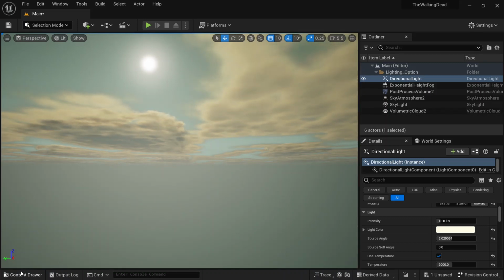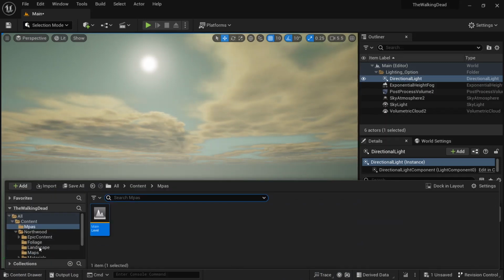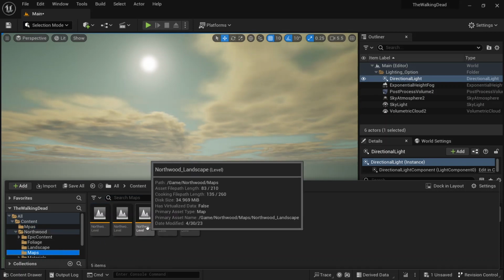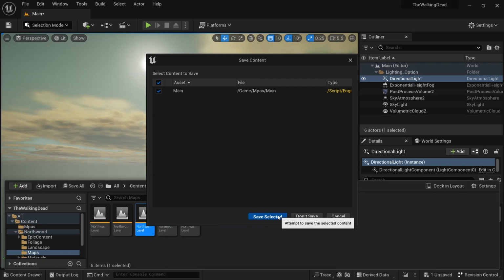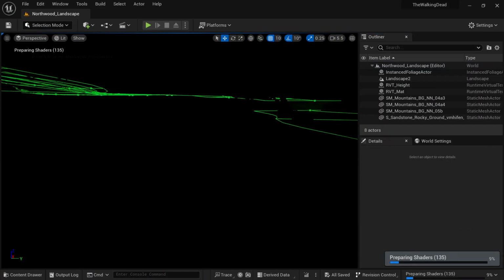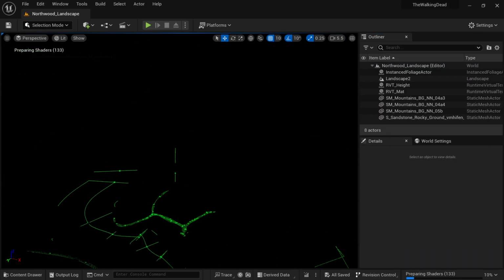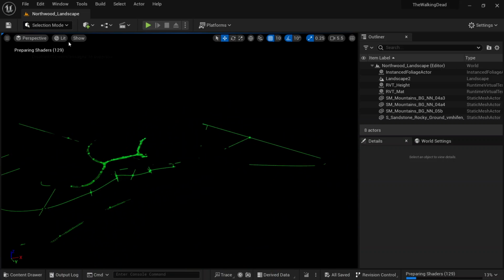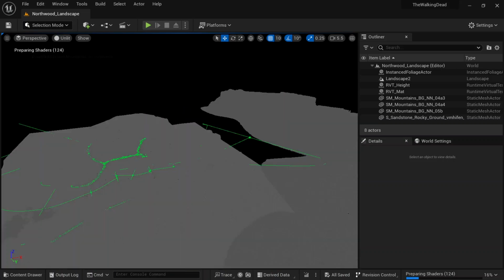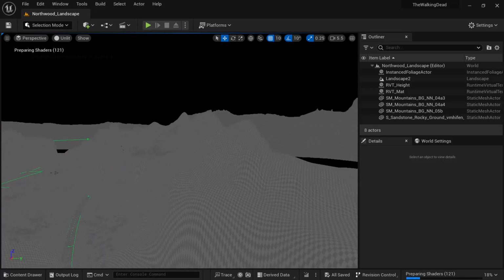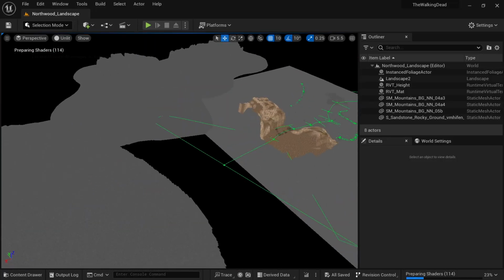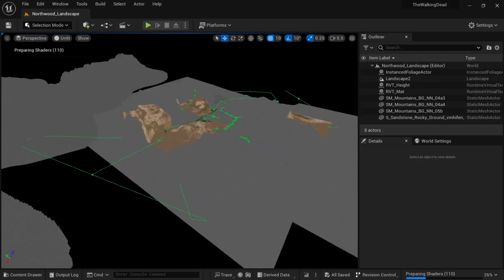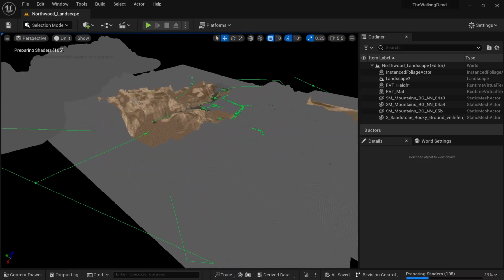So let me come back to the content drawer, and here I'll come to maps this time, and this time we need landscape. I'll open landscape, and there we go. Yeah, look at this. We cannot see anything here, but if I select unlit, because we don't have lighting, now you can see we have a big map right here, and there are some beautiful things here, but I don't want to use them here.